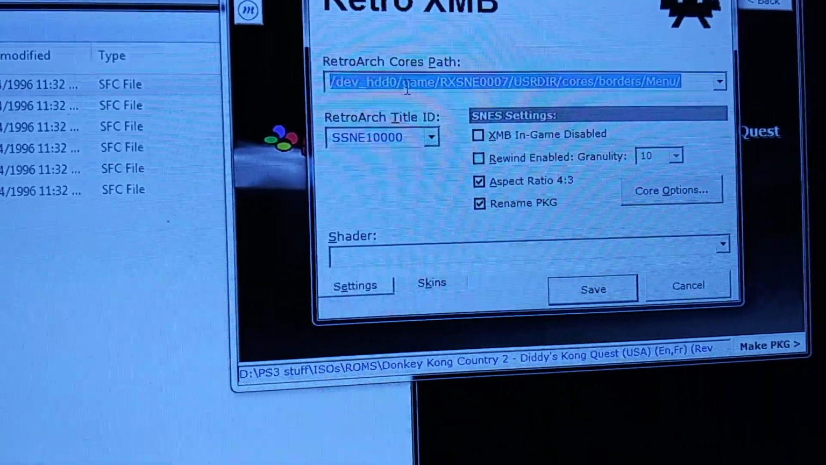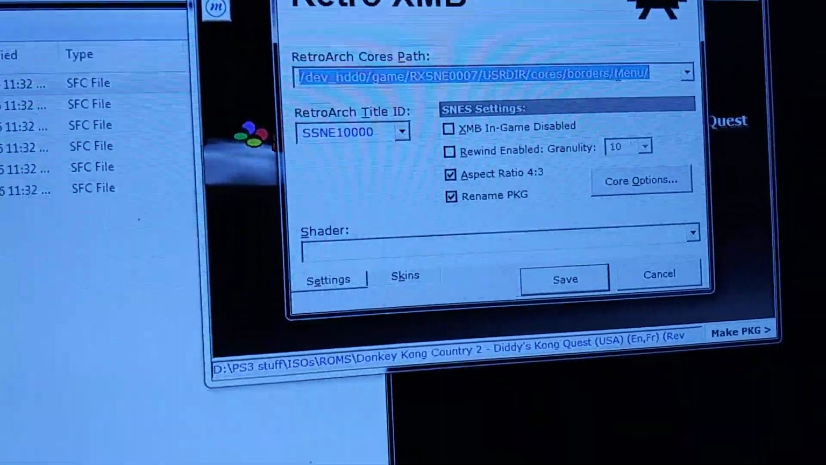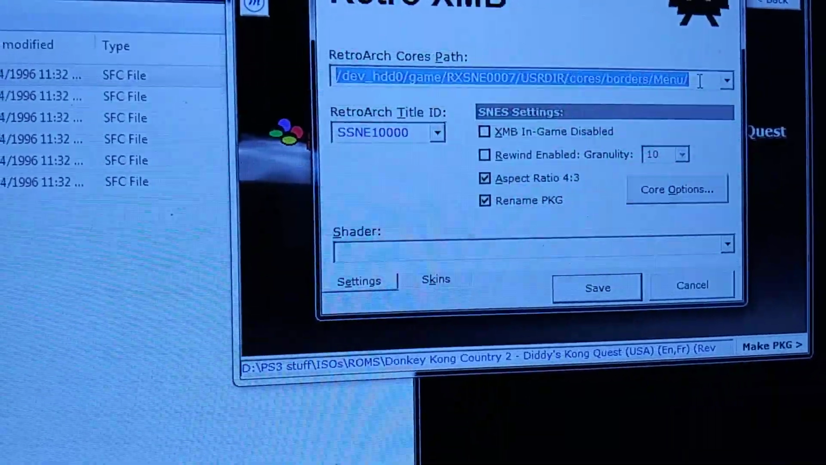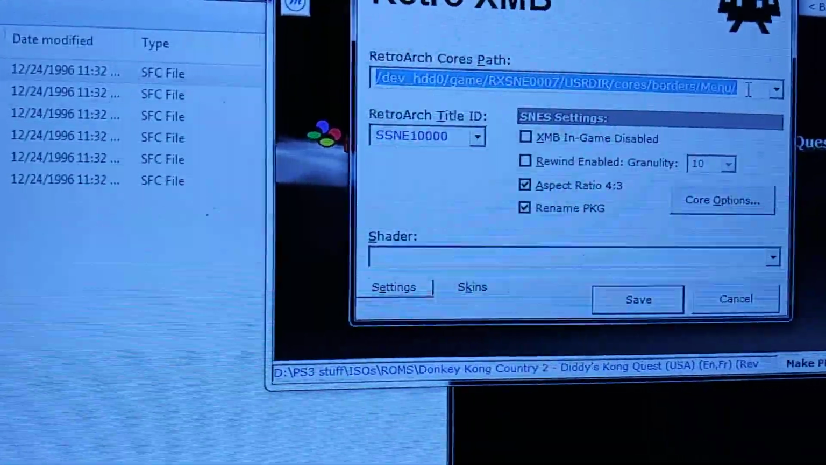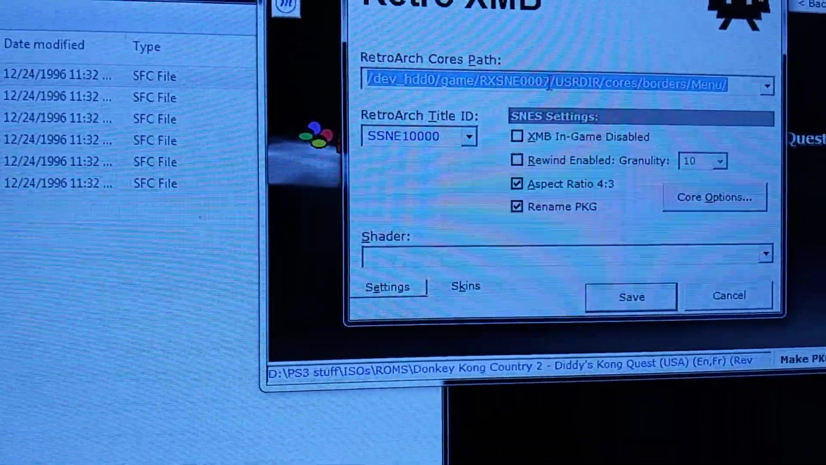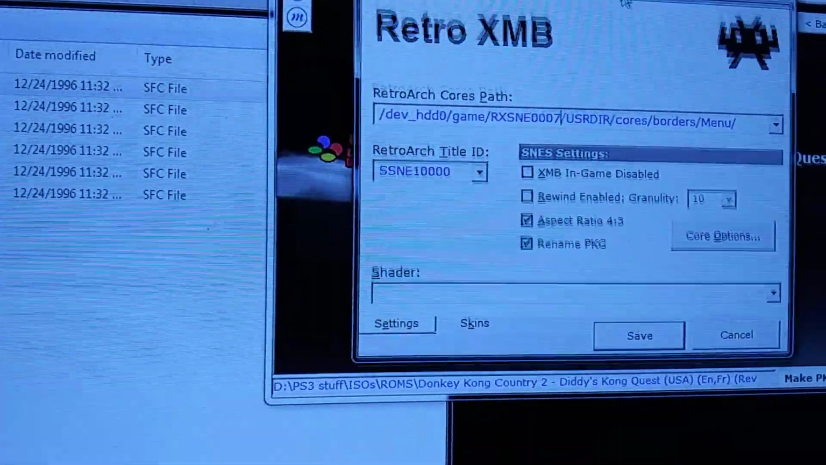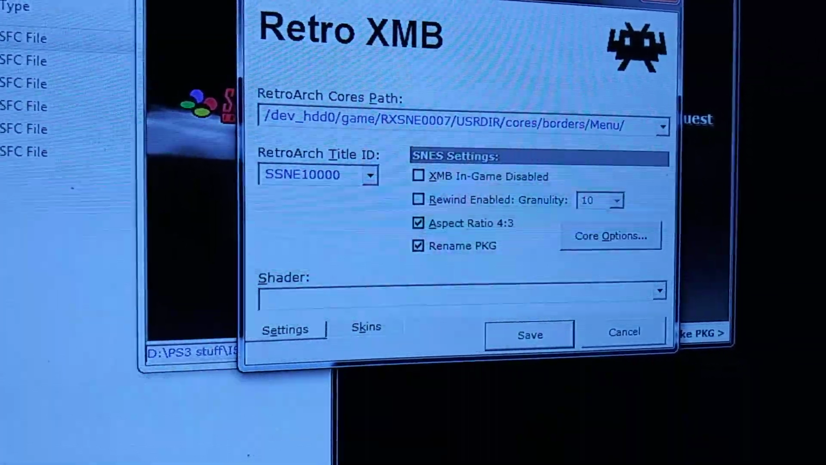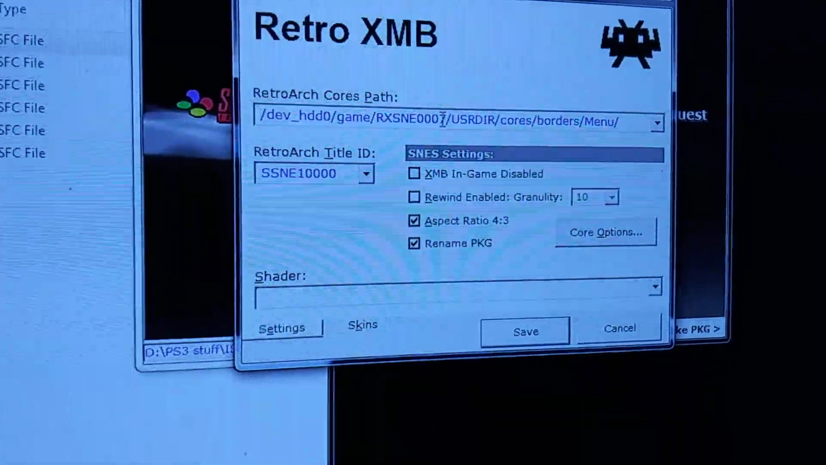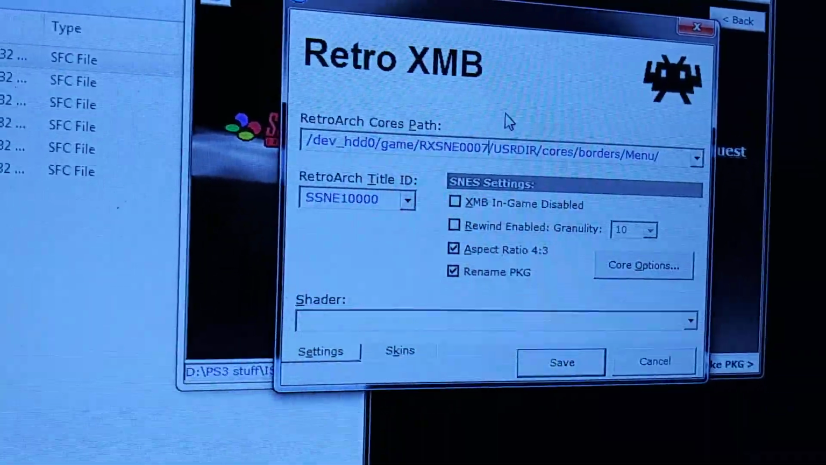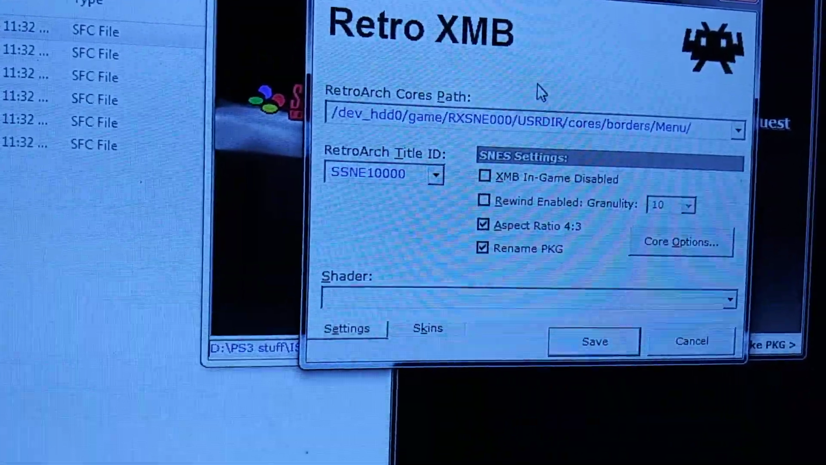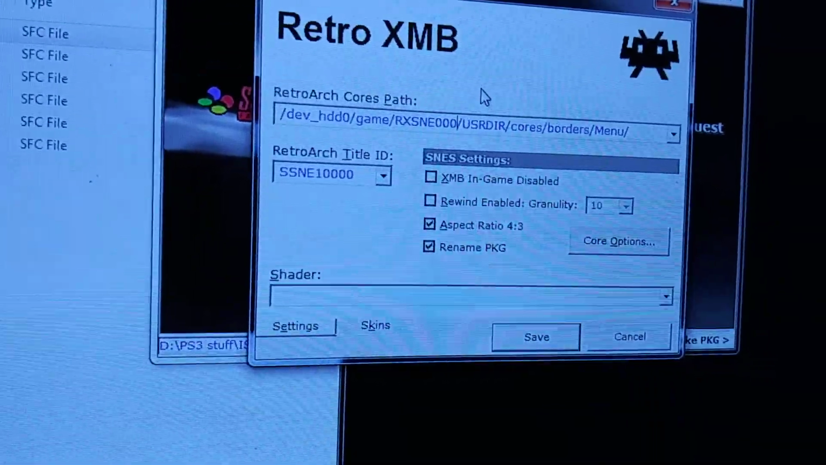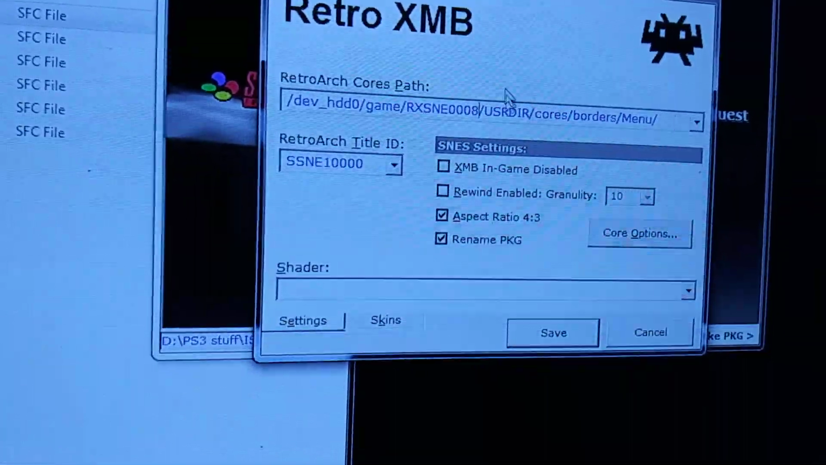So we're going to go up here, and you see how I have this mapped out? User directory, core, borders, menu. If you try to put the core anywhere else when the Retro XMB creates the package, it will actually delete it. So keep this path, and what you're going to change every time is this here, so that it looks for the core in the right place. So ours is RetroXMB 008, RetroXMB 008. The reason why I'm double checking that is because if you do a regular NES package, it'll be RxNES, and that messed me up a couple of times, so just be aware of that. Then we'll put in our 8, so that's good.